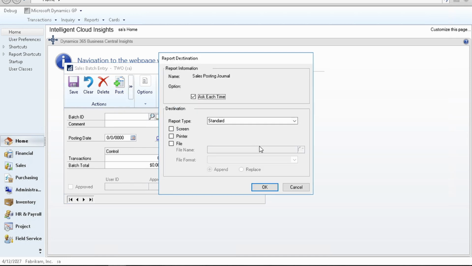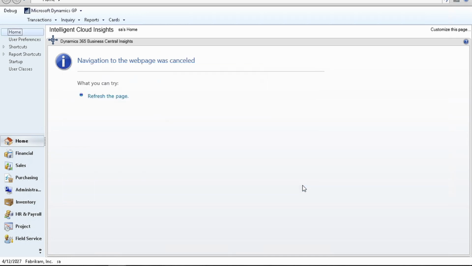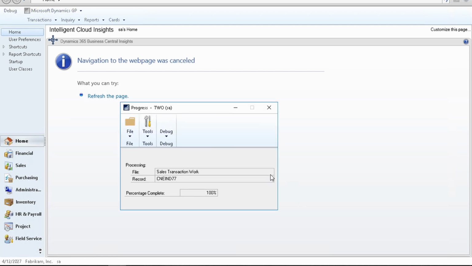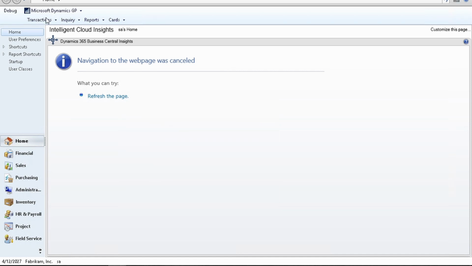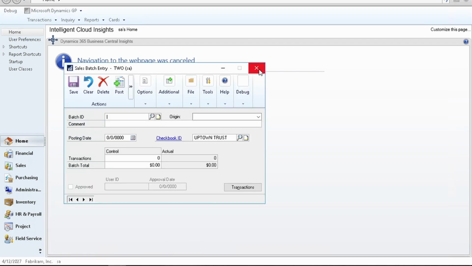So now that I've uploaded this, I can simply post this batch just like I would do normally in GP. And that batch is now posted to account and ready to receive payments against it. So in GP now, there's a couple of other places that we do sync up, just so you're aware of how our integration actually works once this batch finishes posting.